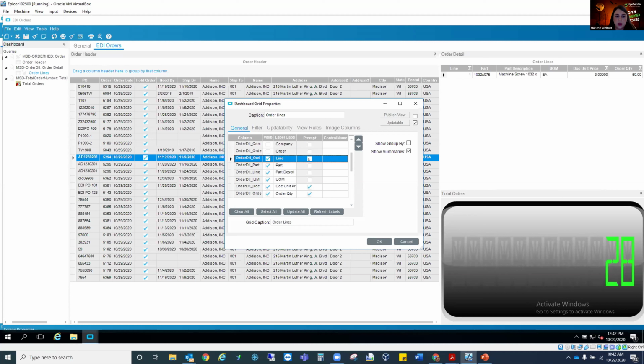So I can't check these. These are grayed out because these are the only ones that I marked as updatable in my UVAQ. And of course, I want to show summaries in case I want to add up what the order quantity is for that order.